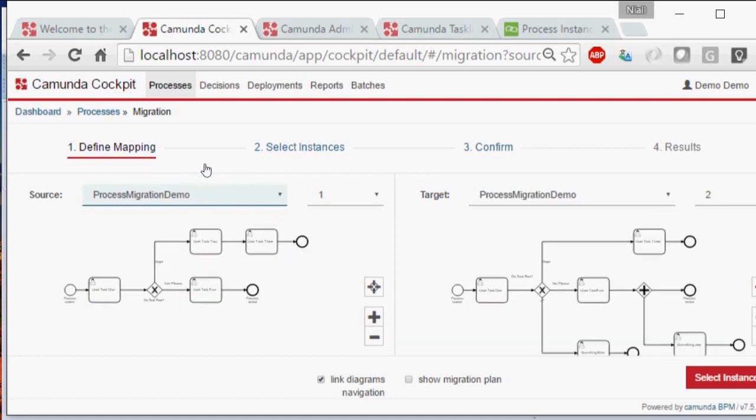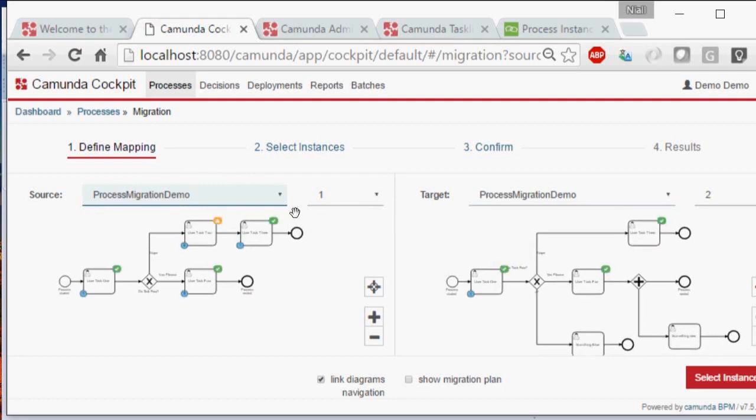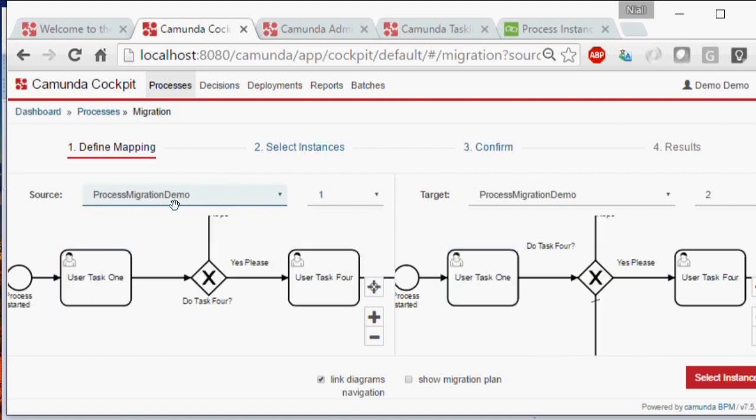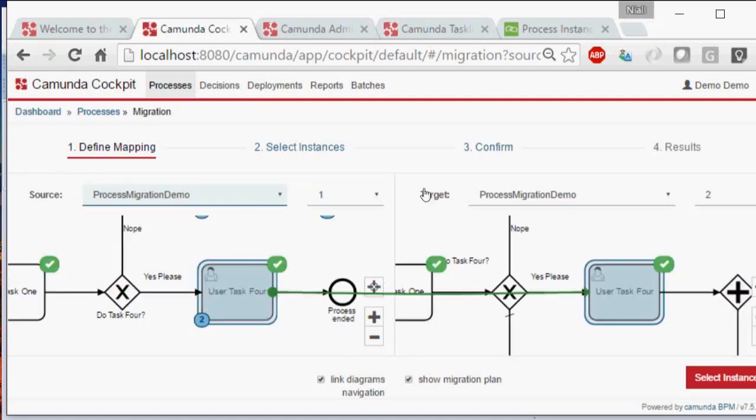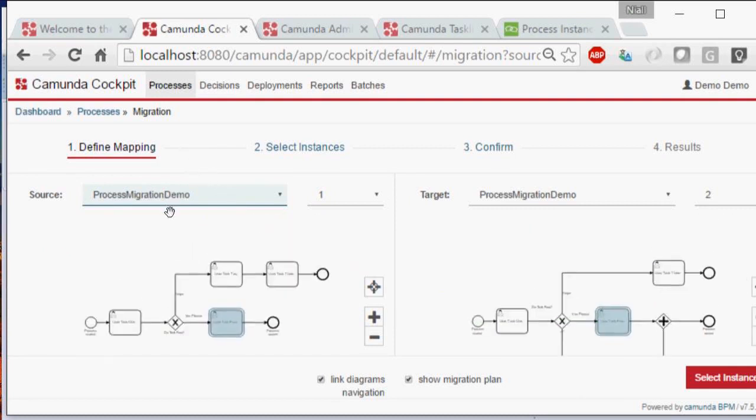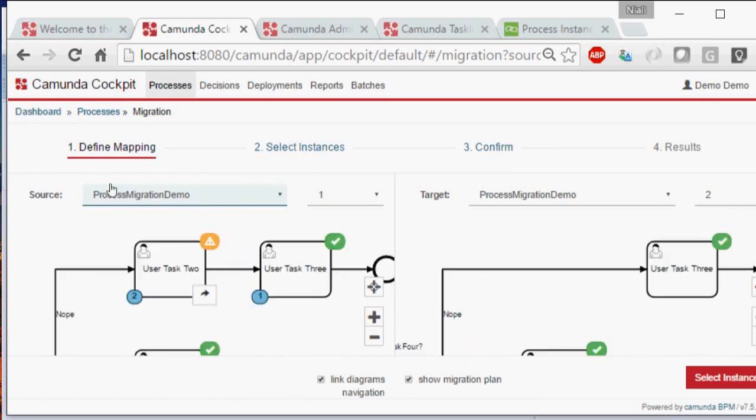And you can also see that when I select these two, the engine, or actually this cockpit, has already generated a migration plan based on what it already knows for the two models. So you can see task one is linked to task one here, and same as task four is also linked. So these have already been established. Ones that aren't, you'll see, are this guy here that we deleted. So task two has nowhere to go, which is very sad.